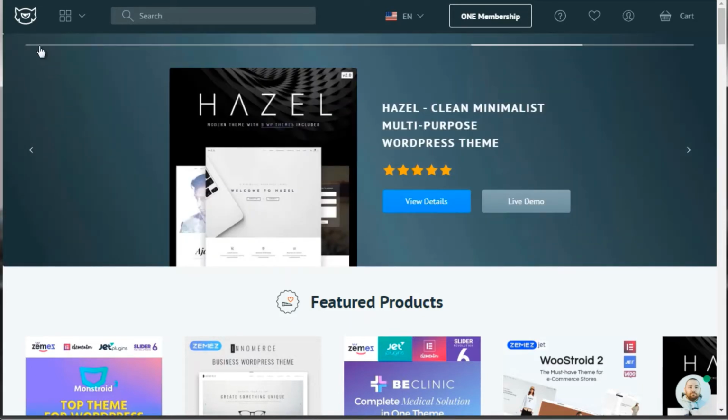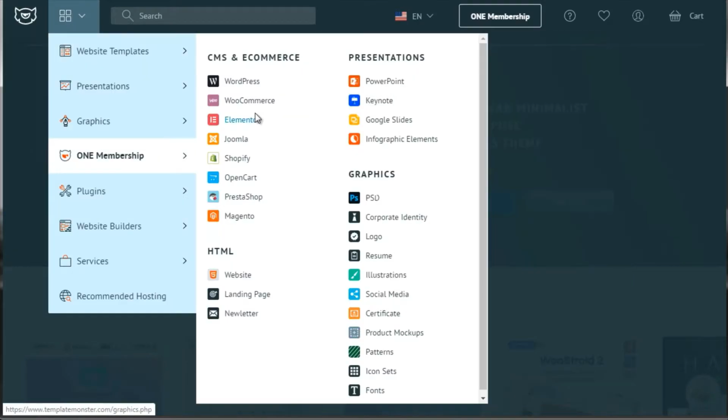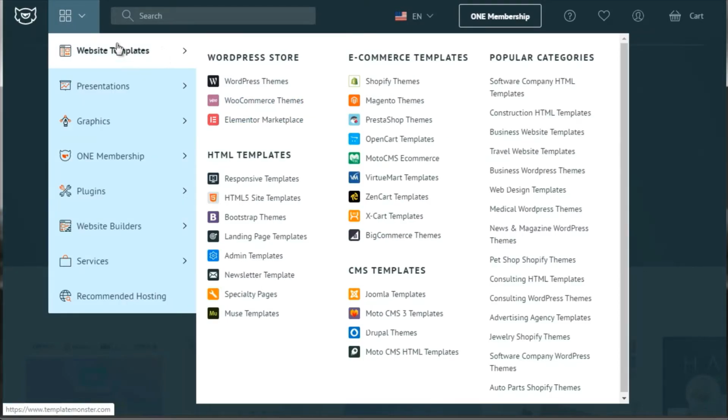If you go to the site and up at the top, you click on this icon here, you'll see under website templates, WordPress themes, WooCommerce themes, and Elementor Marketplace. The difference here between WordPress themes and WooCommerce themes is WordPress simply encompasses everything WordPress. WooCommerce, on the other hand, will look like an actual store.